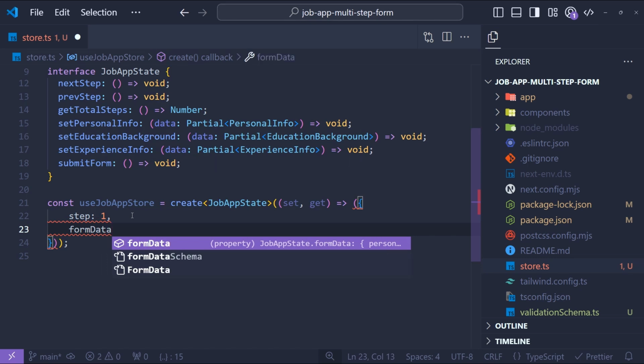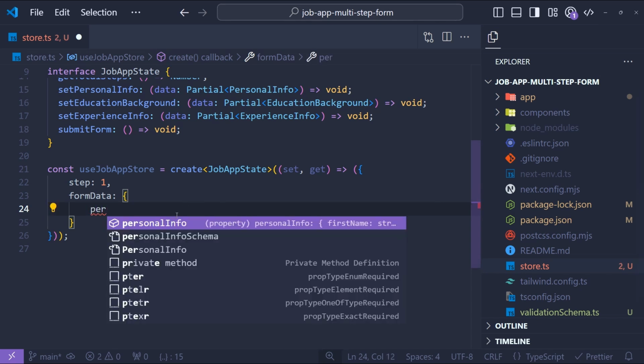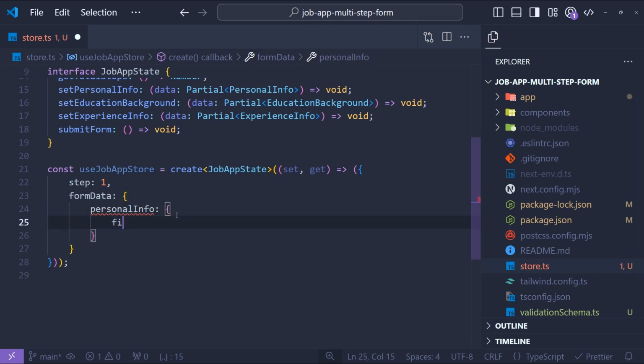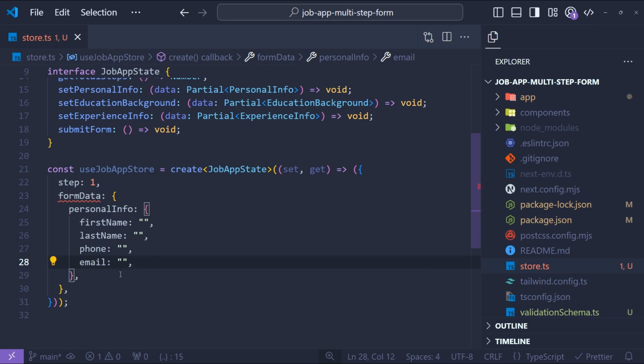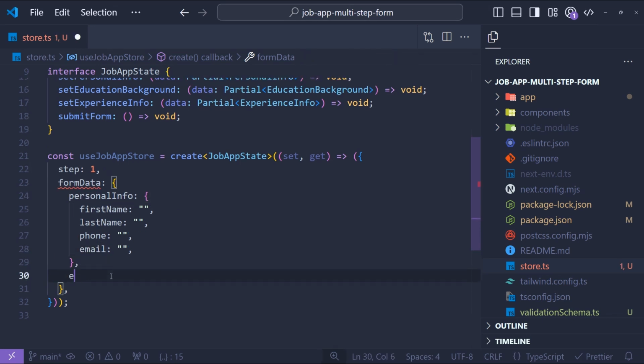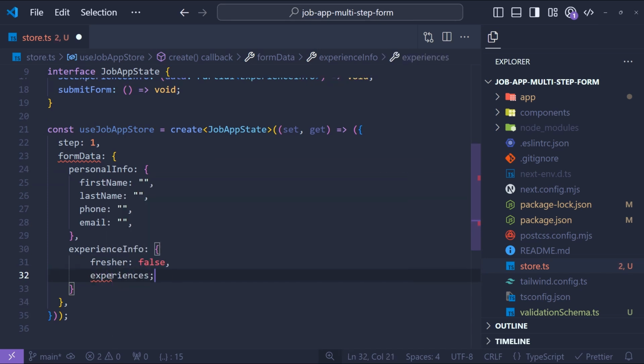So let's have our form data. So we need to create a basic data with empty strings here. So we need personal info, which will have first name of empty string, and I'm just gonna copy this 4 times. After first name we have our last name, our phone, and our email. Yeah, after personal info we have experience info, which will by default have a fresher of false and experiences of an empty array.